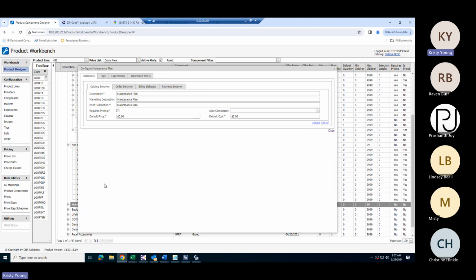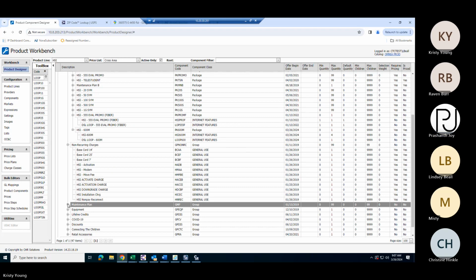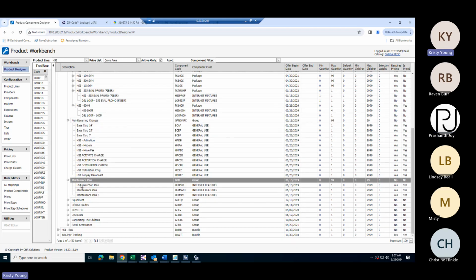There's no price on it. This is a group. Can you expand? Underneath, we may have a child component. So the maintenance plan will be a $12 charge across the board for maintenance and equipment.